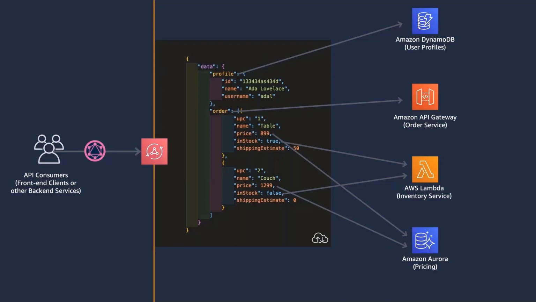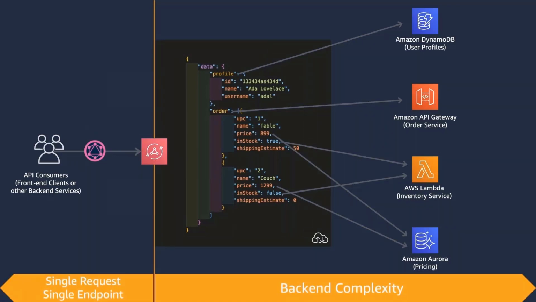The client just sees a single constructed payload receiving user profile data from DynamoDB, order details from API Gateway, as well as seamlessly injecting specific fields with inventory availability and price data from Lambda and Aurora. All of it with a single network call and from a single API endpoint, abstracting all the backend complexity. Front-end or API consumer teams can add new features or applications without waiting for a specific backend team to implement new APIs. Since GraphQL is self-documented, introspection makes it easy for front-end developers to learn what data is available from a single unified GraphQL API endpoint.